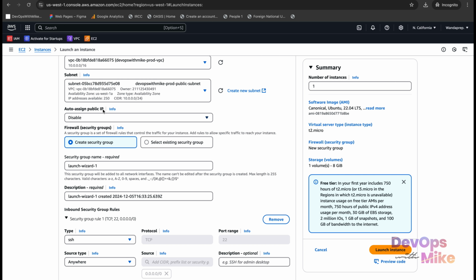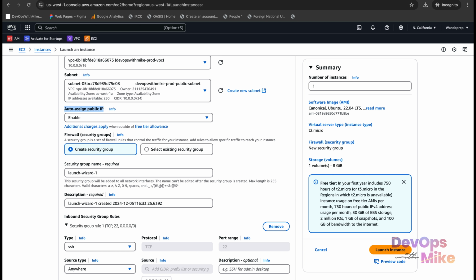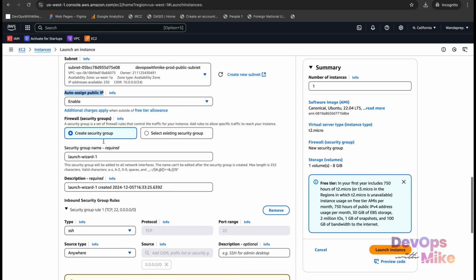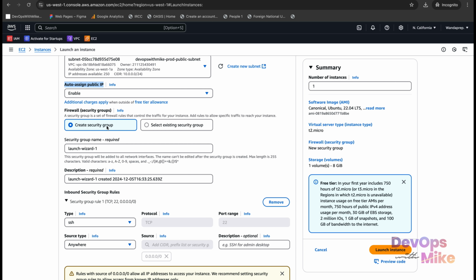And then, like I mentioned earlier, if you want to be able to access this server over the console, you have to auto assign public IP. So in this case, I'll auto assign public IP, and the public IP is what gives you an IP address that you can use to access this server over the console, maybe in a new tab.